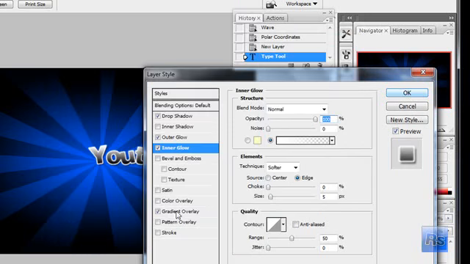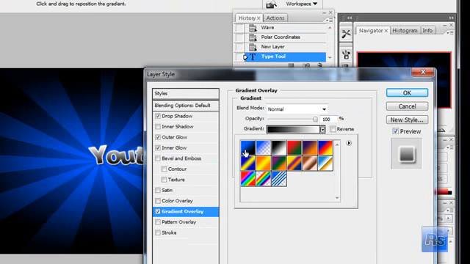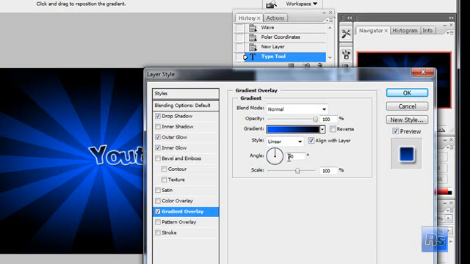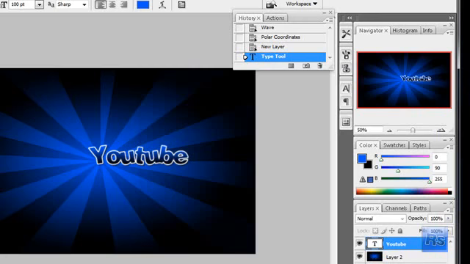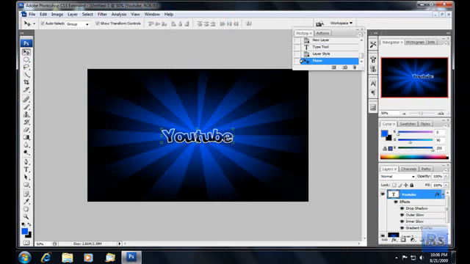Okay, and now our last thing, gradient overlay. Just select foreground to background, and make sure your angle is set to -90, so it goes from blue to black in my case, and then hit OK. And then the next thing you want to do is arrange where it's set up. So you just want to move it over to the center right there, should be good.